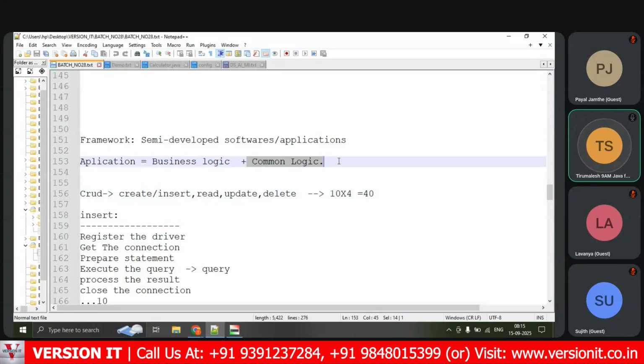And common logic means, for every project, we are removing the duplicate code. Who takes care of common logic? Our frameworks take care of this common logic. We just need to concentrate on the business logic, then we can develop our application quickly.